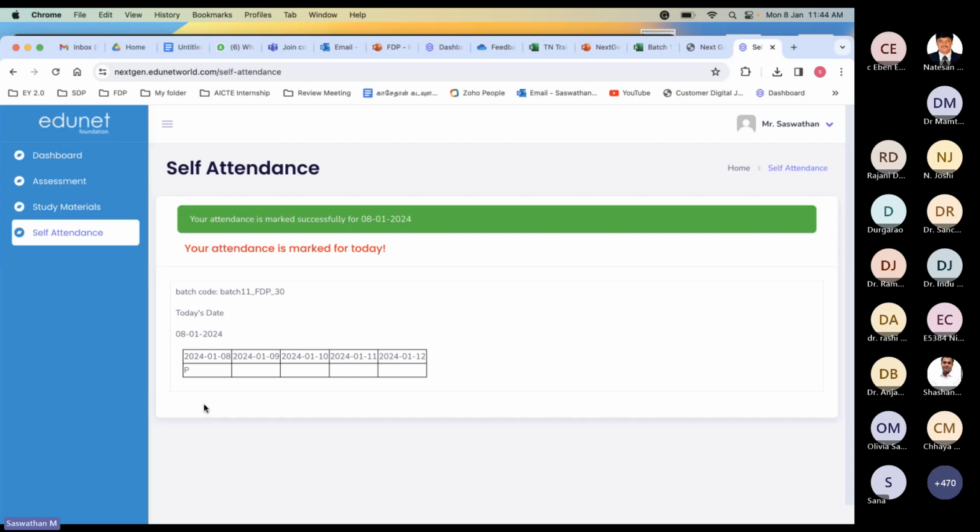It will disappear. But when you log in tomorrow, you can see the button saying Mark Me Present. Again, you have to press that button. Automatically, you can see your attendance in this column. So likewise, every day on a daily basis, you have to mark your attendance by clicking this button. The button will appear only once. Once you click it, the button will disappear.